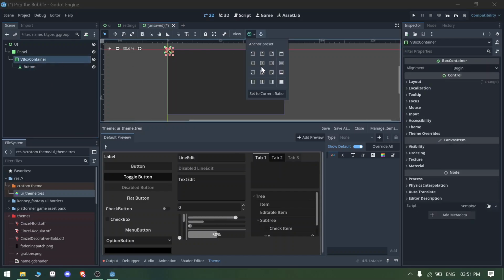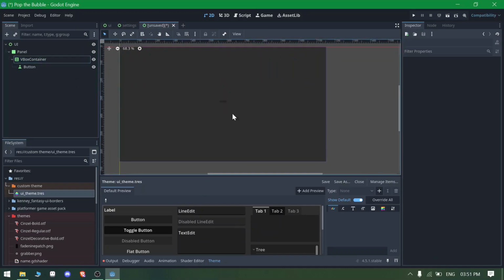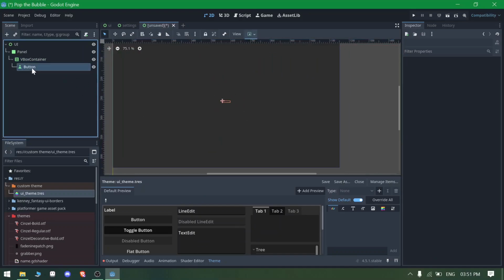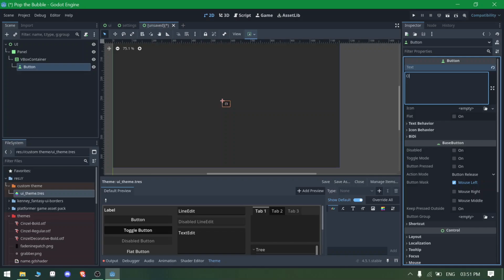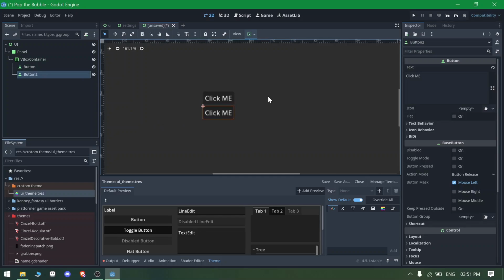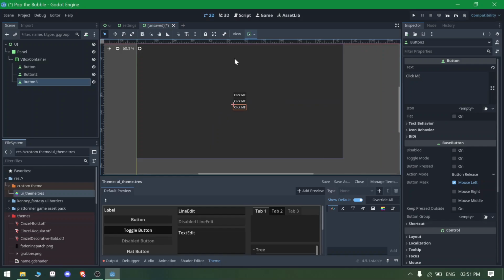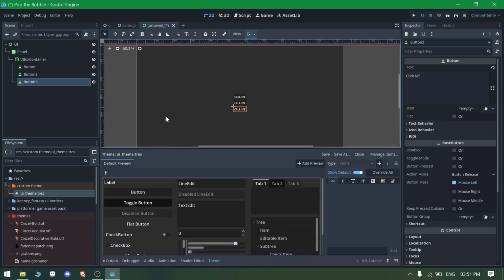So we need to set this vbox container in the middle of the scene here. Let me just do this. You can see we got the vbox container and we got the button. Let me just add a simple "click me" here, and you can see we got this cute little button. You can also add multiple buttons here, like 2 or 3, so you can actually see how your theme is going to impact everything, right? So how will this theme look? Let me show you.